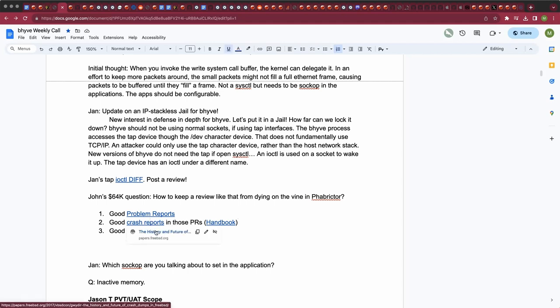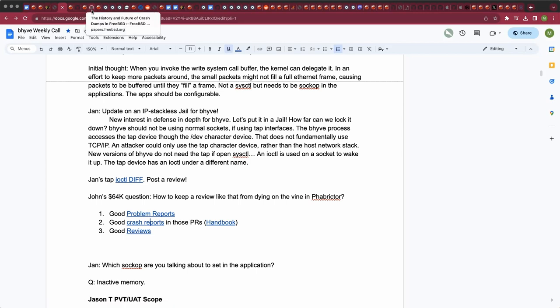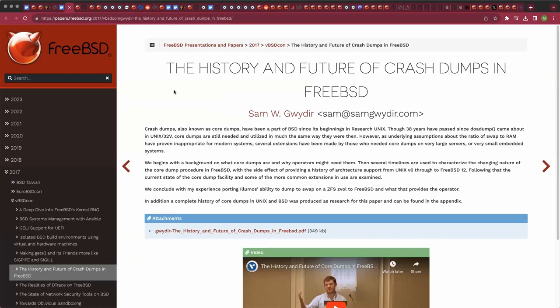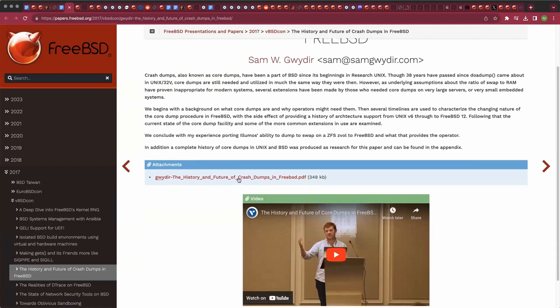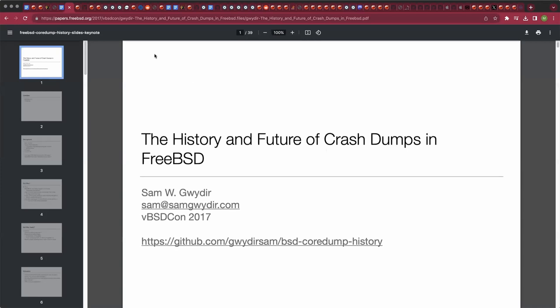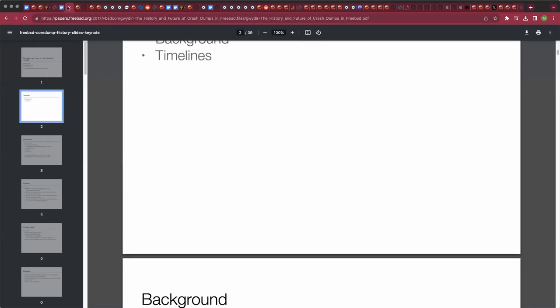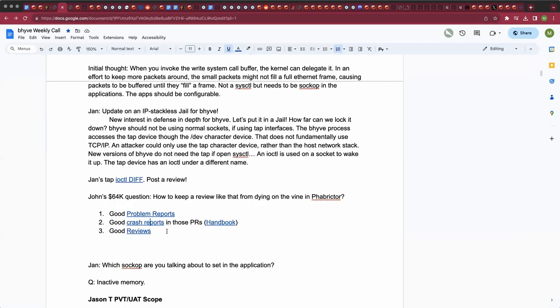So Sam Gwydir did a rather good presentation, with my help, on the history of crash dumping, because we thought, hey, we really should get this right and documented because it's not there. So he wrote a proper paper, and it's linking the slides but not the paper. The Asia BSDCon site might have the paper linked. And so that documentation cannot be too easy or accessible.